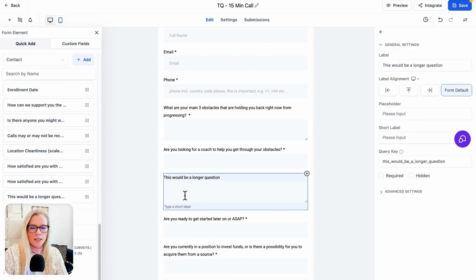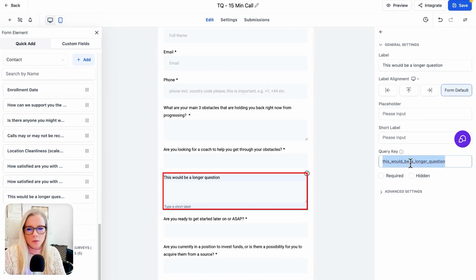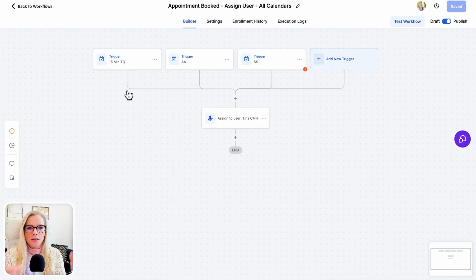Okay. Now, if you wanted to add this content to an automation so that your salespeople who are taking the call on the other end, you would take this as the query key. Okay. So this would then go into the message body of the email, for example, that you're going to send to your salesperson who can then prepare for the call and it will show the exact answer what the customer put in here.